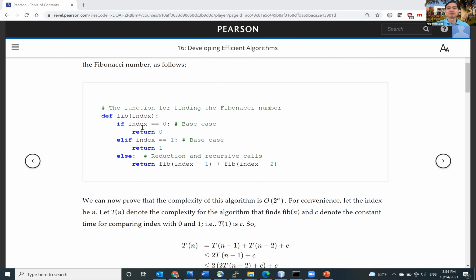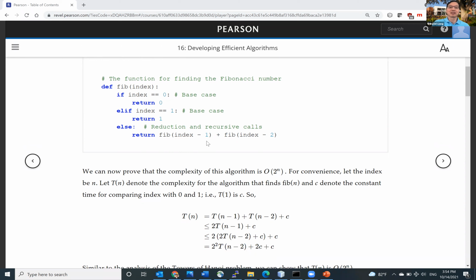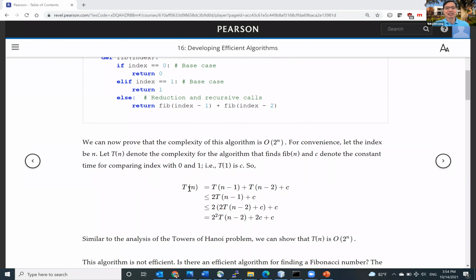So this is the base case. If the index is 0, it returns 0. If the index is 1, return 1. Else, we return the previous two Fibonacci numbers added together. So this is recursion. Now, the time complexity of this, if you add it up, you're going to see that it's order of 2 to the n. So this is exponential time.